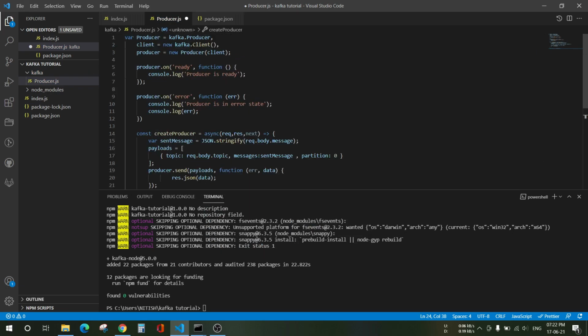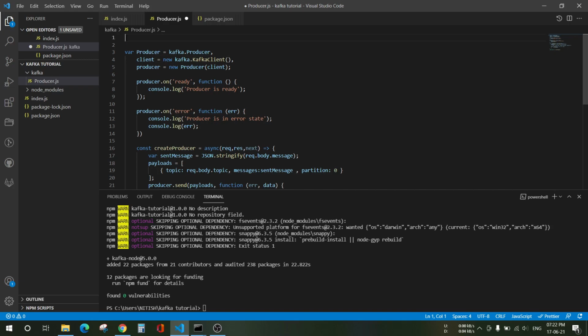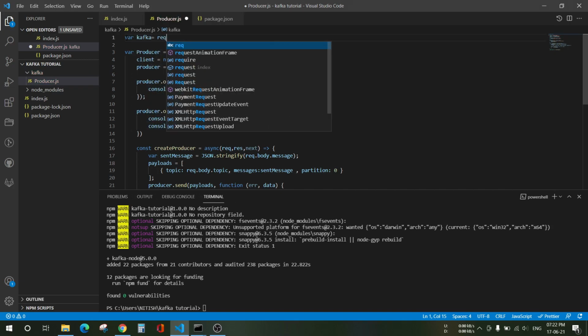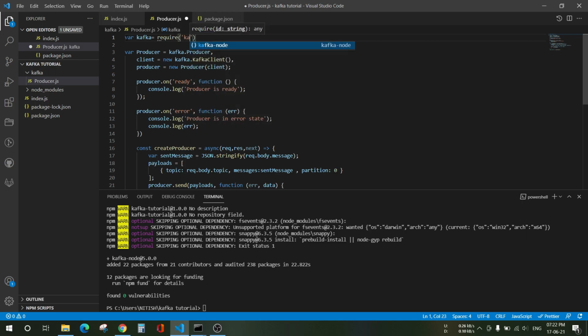Since we are using Kafka client here, it will be Kafka client, and we need to require that package here also. So where Kafka equals to require kafka-node.